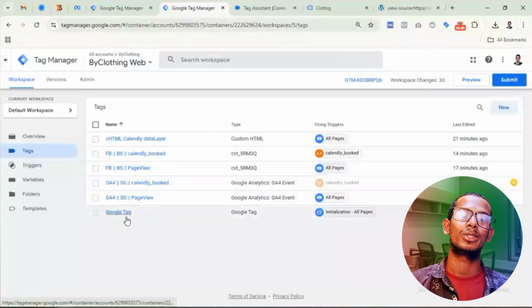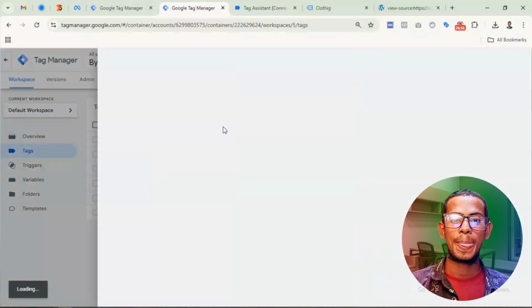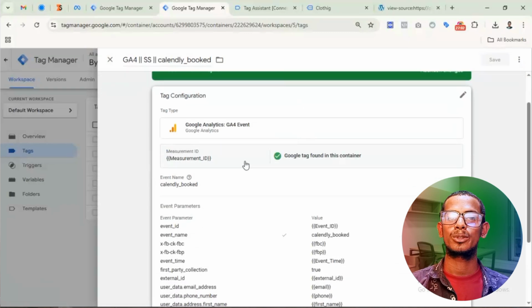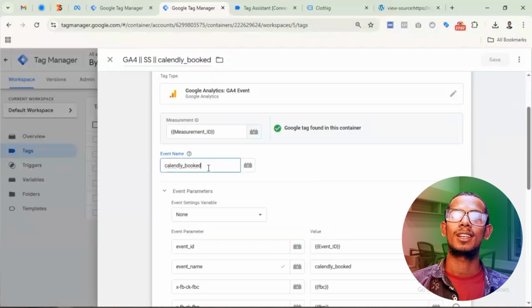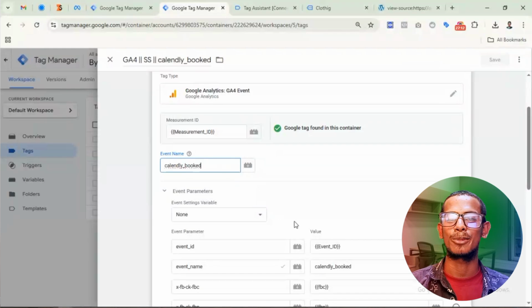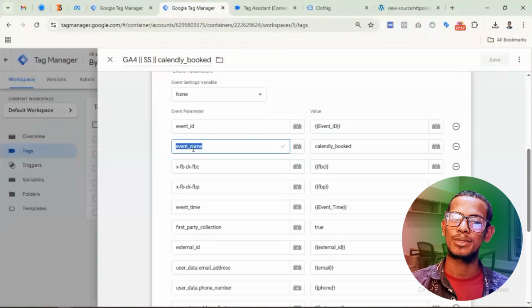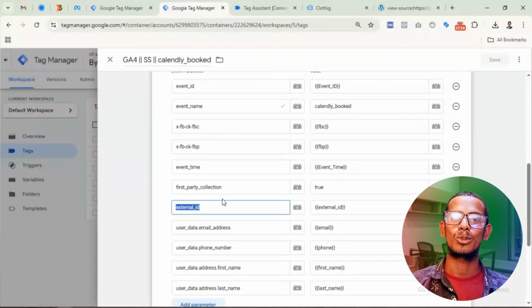Now you need to create the Calendly booking form tag to send server side. Click here. I already created this one. First of all choose the measurement ID, the wrong measurement ID. Then this is our event name. I already use a custom event name, so it is the same here. Then the same way I send the event ID and event names for deduplication, ABC, and event time, first party collection, external ID, like the page view.